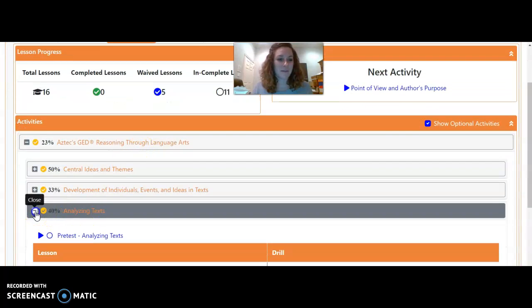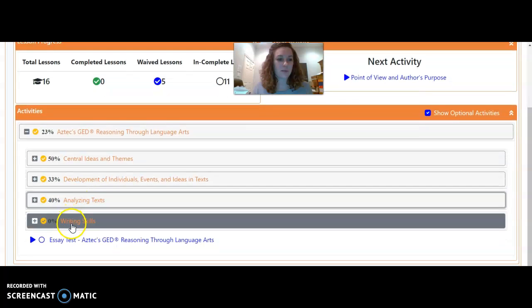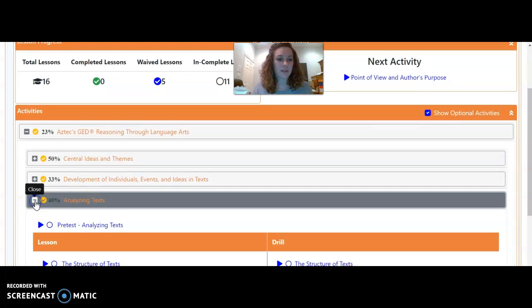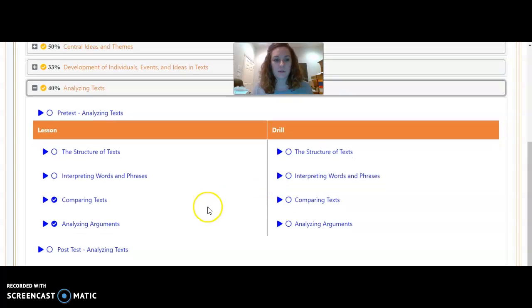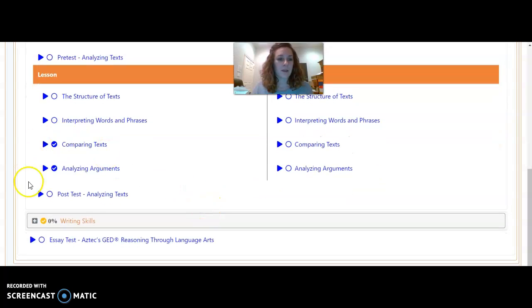So this is our final section. We've already completed writing tests, so now we are completing analyzing text. So again, complete any lesson and drill that has an empty circle. And then you will come and take the post-test for this section and submit that score on Canvas.